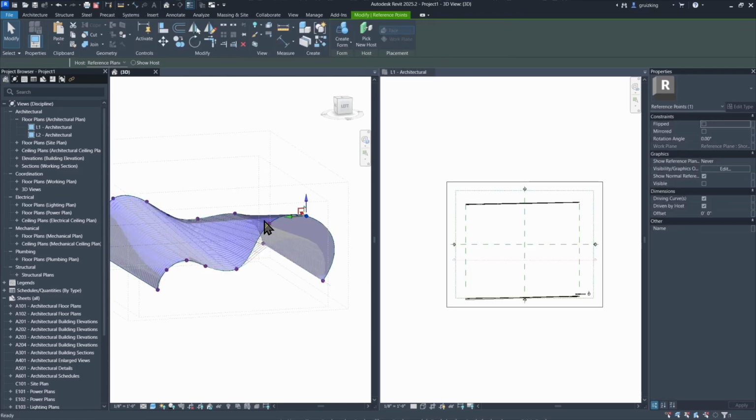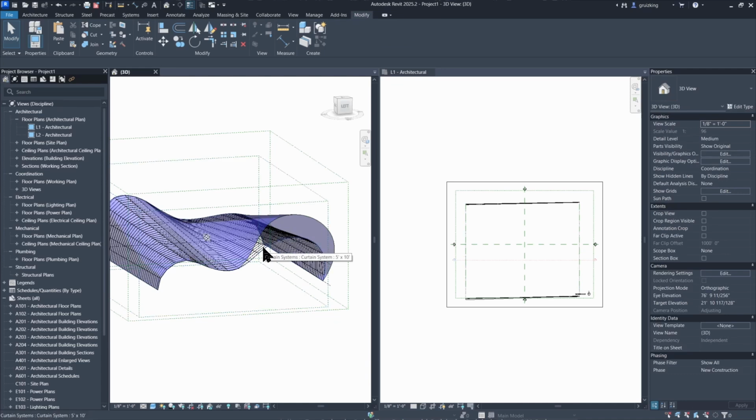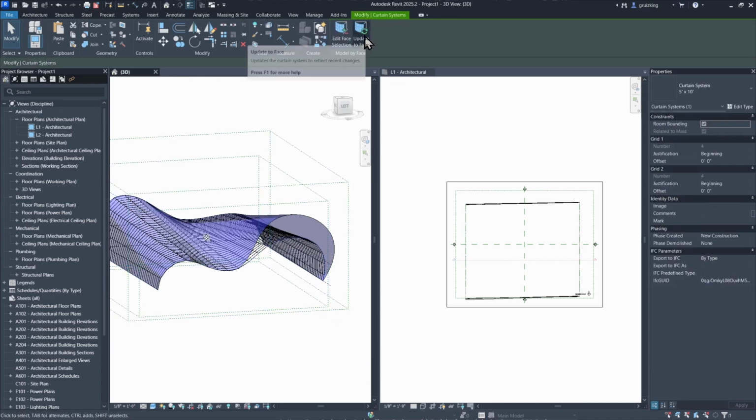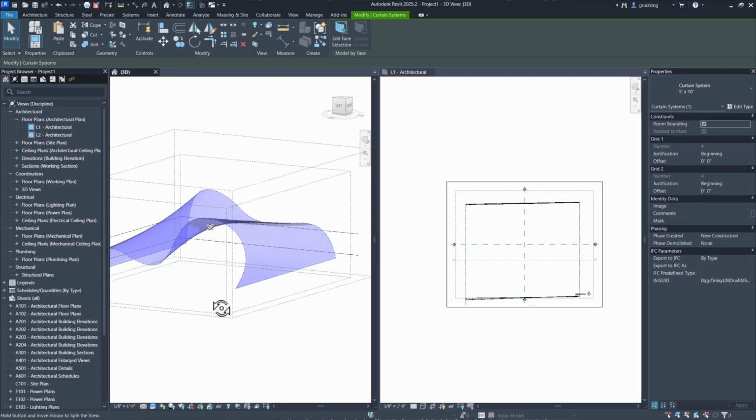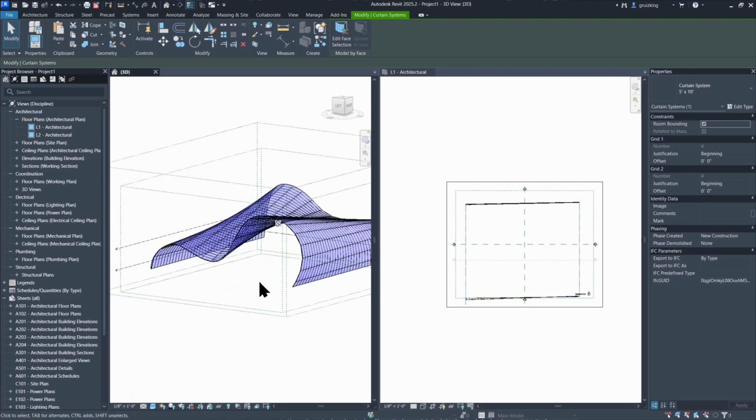Hit finish. And then I can select my curtain system and just simply hit update to face. And after just a little bit here, you'll see this curtain system now match the mass again. And there you go. So that's just a quick video on using conceptual mass and still having editable points after the fact.